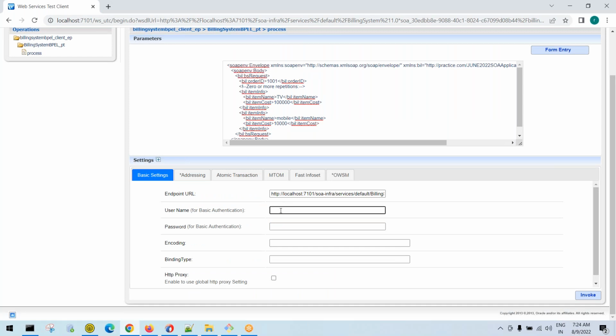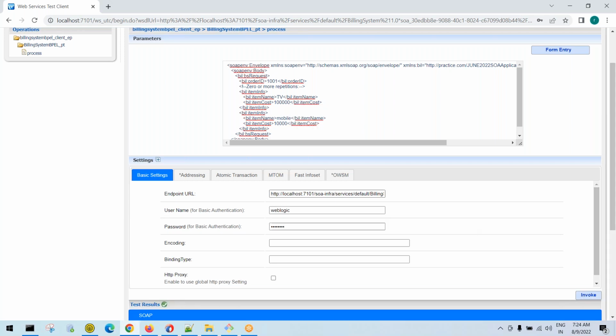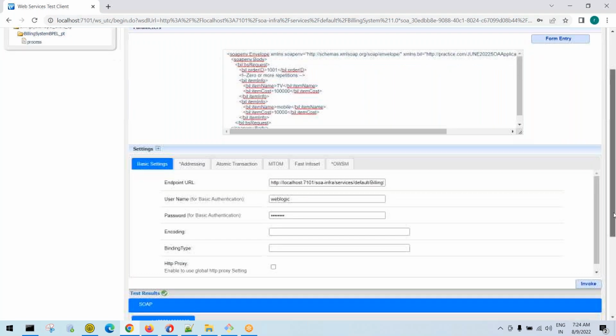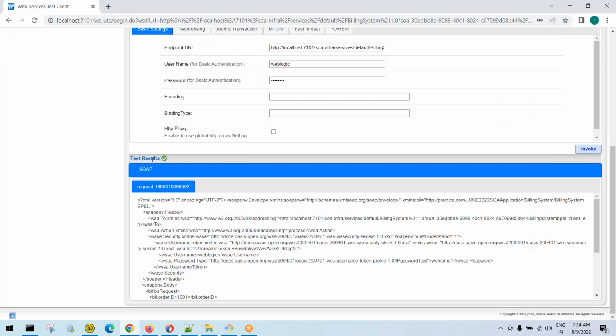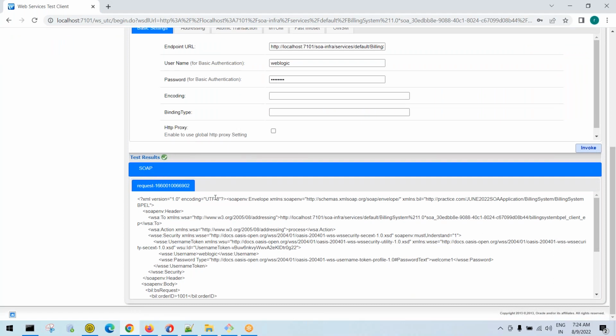Here you need to provide your user and password. WebLogic welcome 1. Okay, hit the invoke button. Once you hit this, because we provided the proper security, you can observe we got the test result. We got the test result, and it is success. We don't receive the response anyway because it is asynchronous.